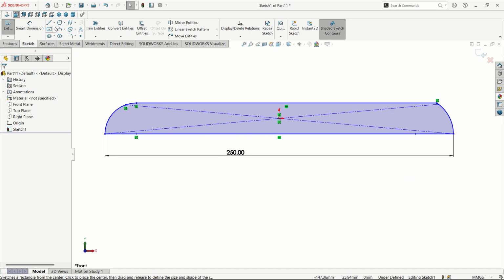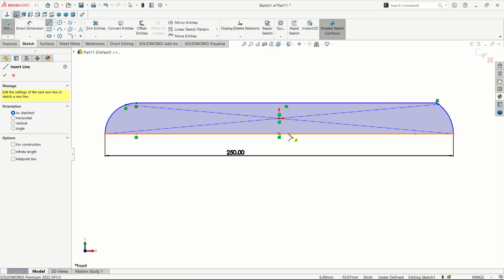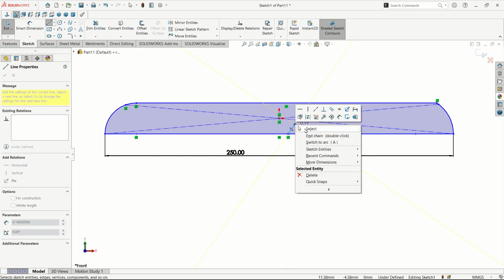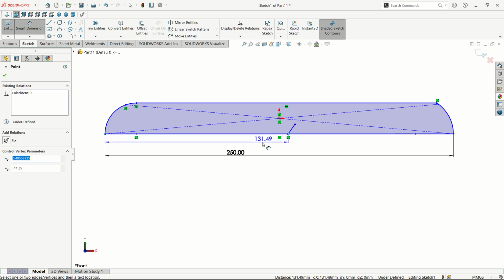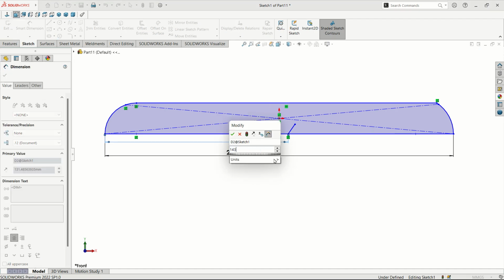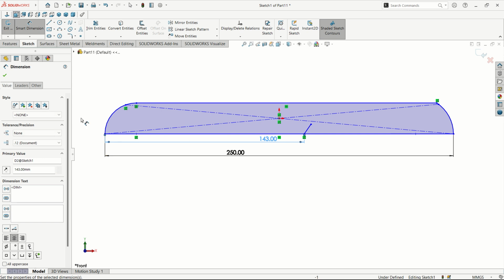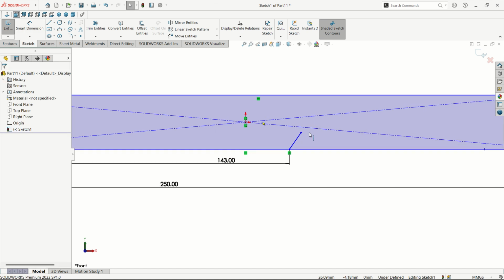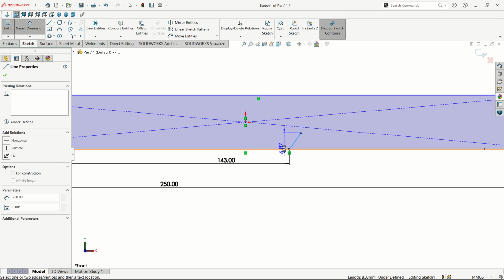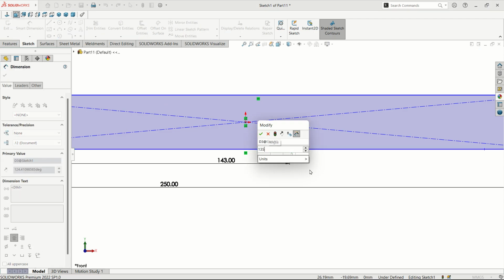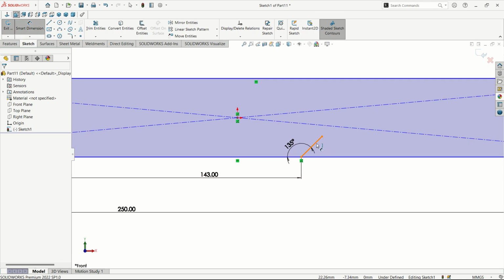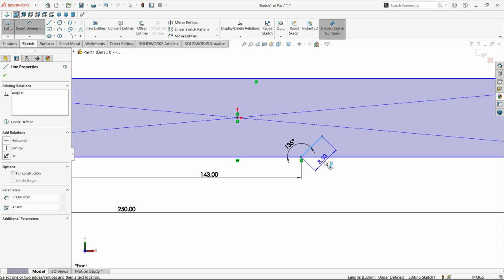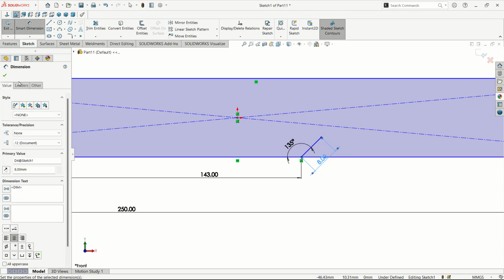Now take another line, draw from this point to somewhere, that point, then take measurement from here to here, make 143 millimeters that way. Perfect. Now make the angle, this angle, 135. Perfect. Measure the distance, the length 80 millimeters. Okay.